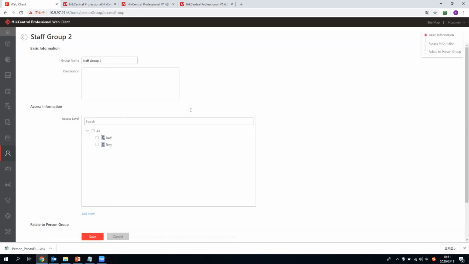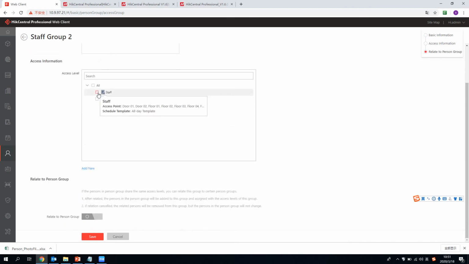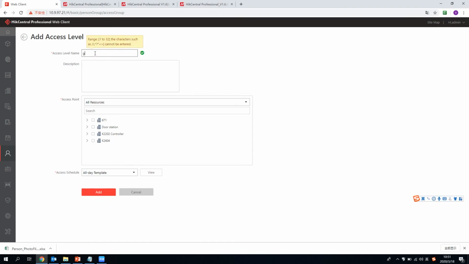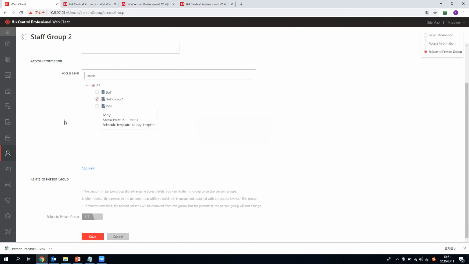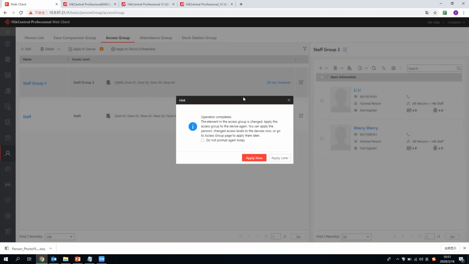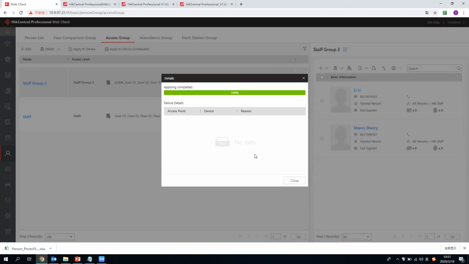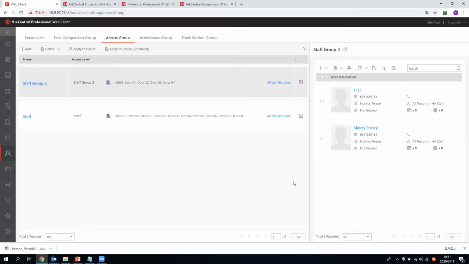So edit staff group 2, and you can use an existing access level here, but I don't want to use it. I want a new one. So for persons in this group, you can only open the 4 doors here all day. Okay, check. And that's it. And apply. Okay, that's it. So now persons in staff group 2 can open the 4 doors all day.